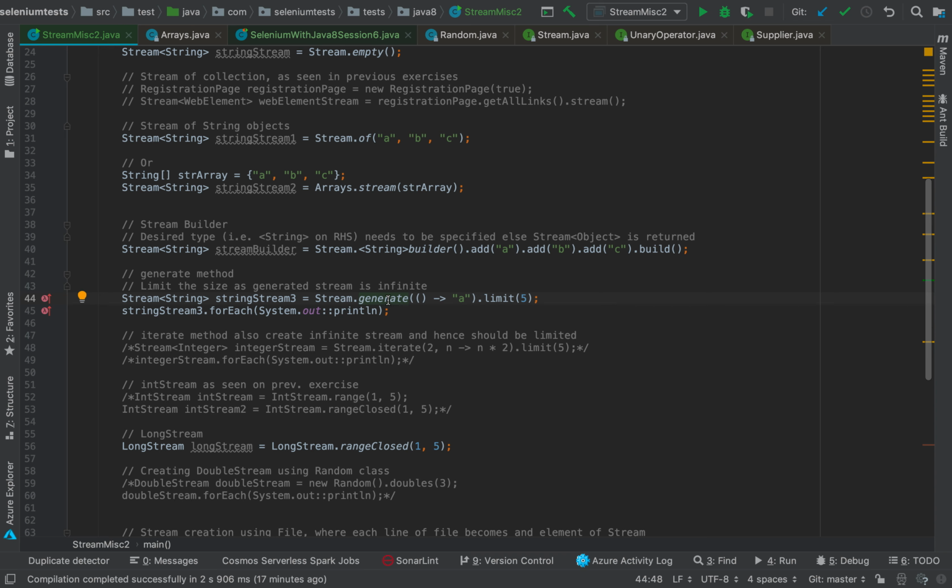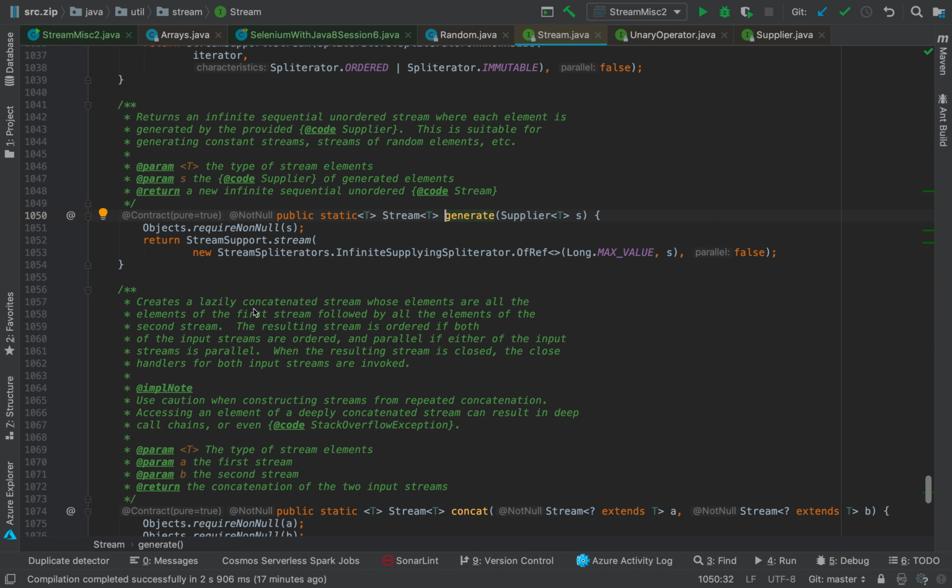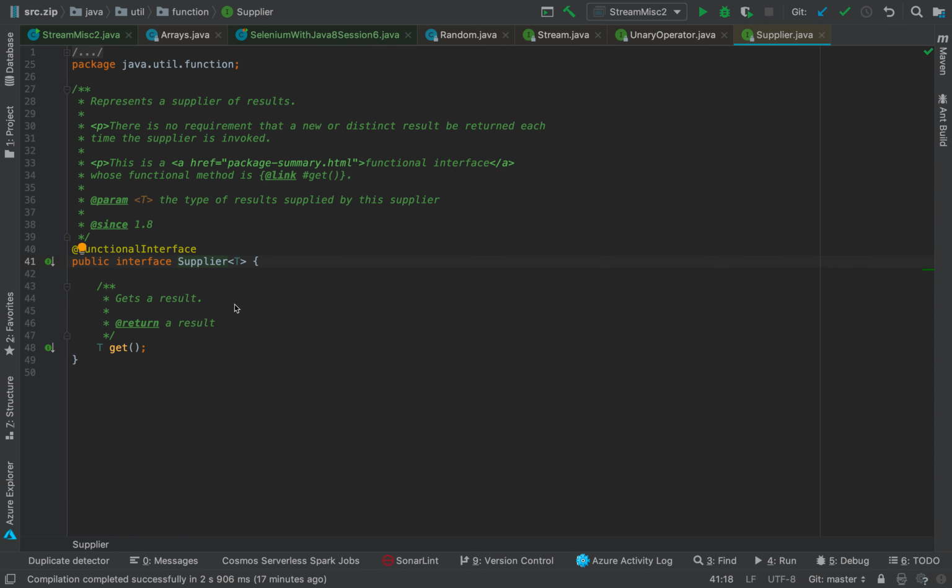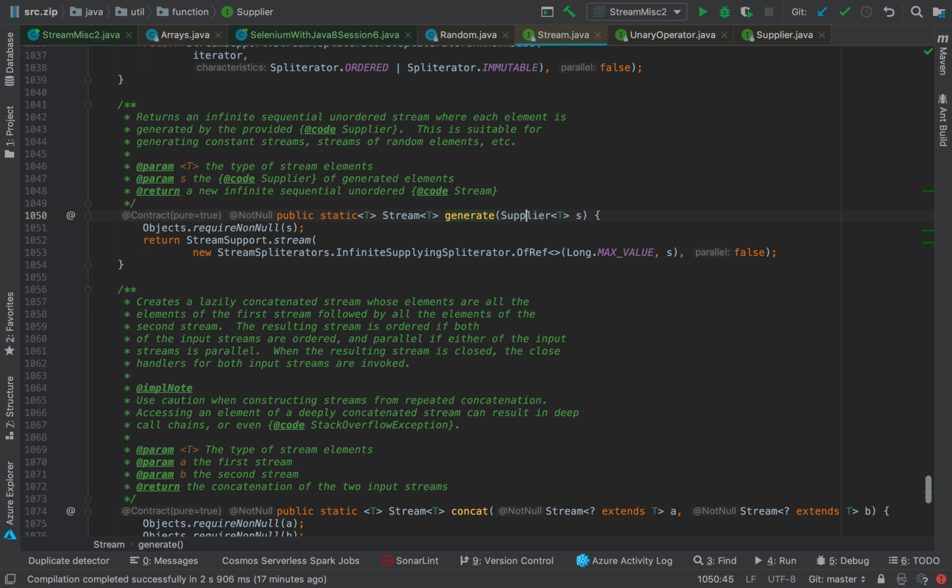Now let's see what generate method does. Generate method takes a supplier argument, and you may have guessed it by now that supplier is a functional interface, which is right over here. And if I go to its definition, this functional interface has one abstract method, which is get, and it returns the result. It does not take any argument.